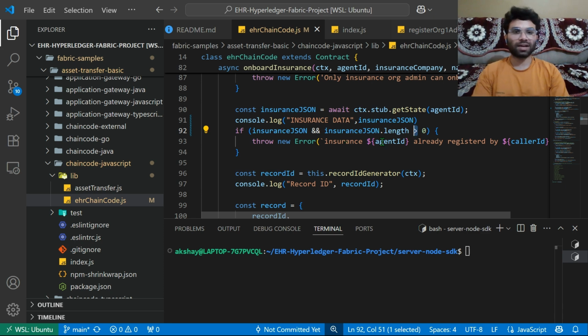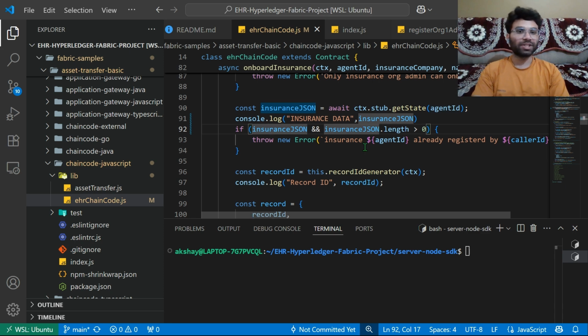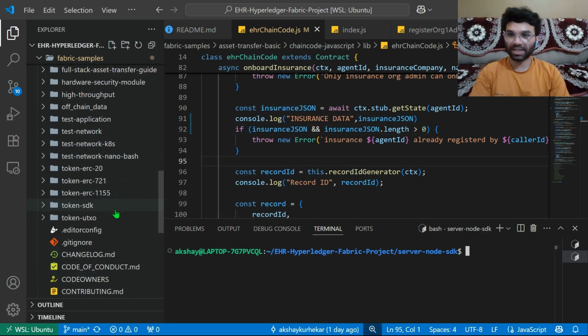So that's how we have updated our logic. What exactly we are checking here, we are getting the state from the agent ID, and we are checking whether there is any object. We are fetching the array of list of items, and if that array is greater than zero, it means we got our record and it's already existing in our ledger. If it's not, then we'll simply print insurer agent is already registered on the ledger. Okay, so now let's try to run our script again.